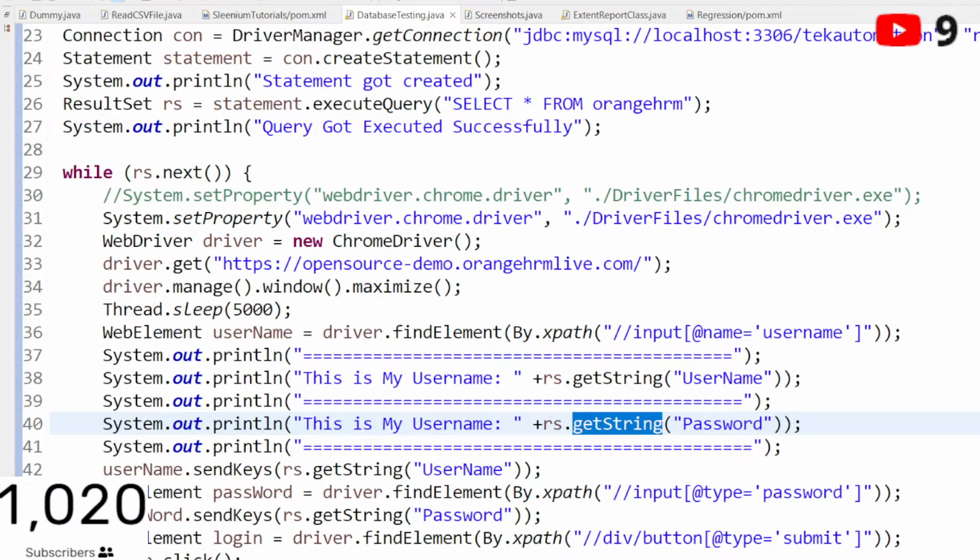With the help of the get string method, I am going to take this particular column name from the database. With the help of this particular web element, I am going to send keys, because I want to enter the username. Anyway we are storing this username. Here get string of column accepts one parameter of type string, where username is a column name from our database table. So I am entering from the database the username.